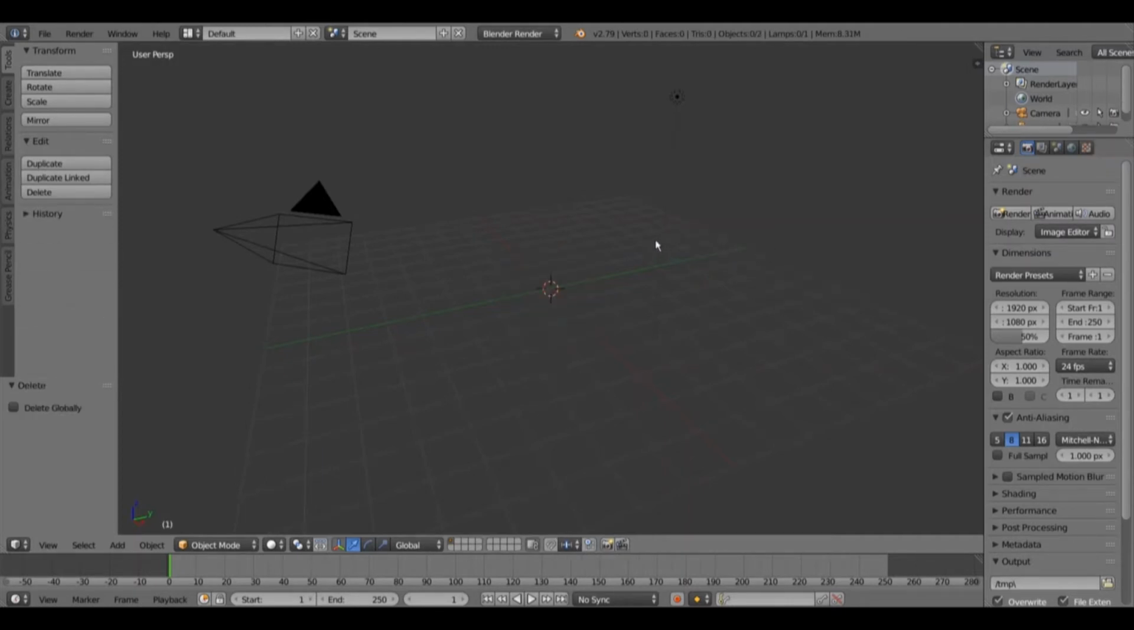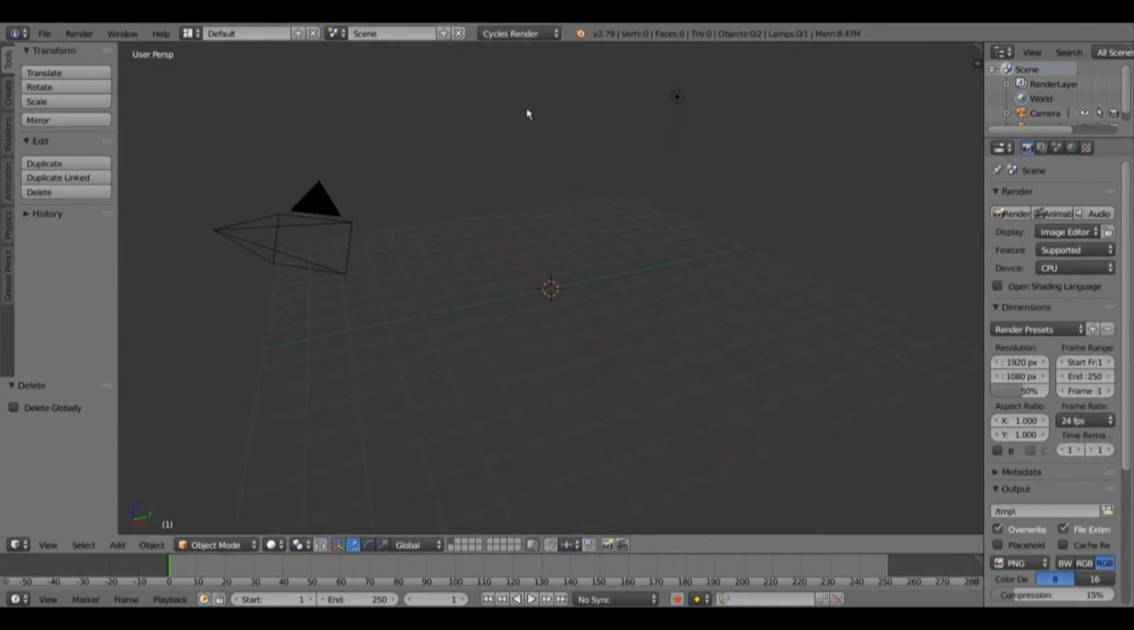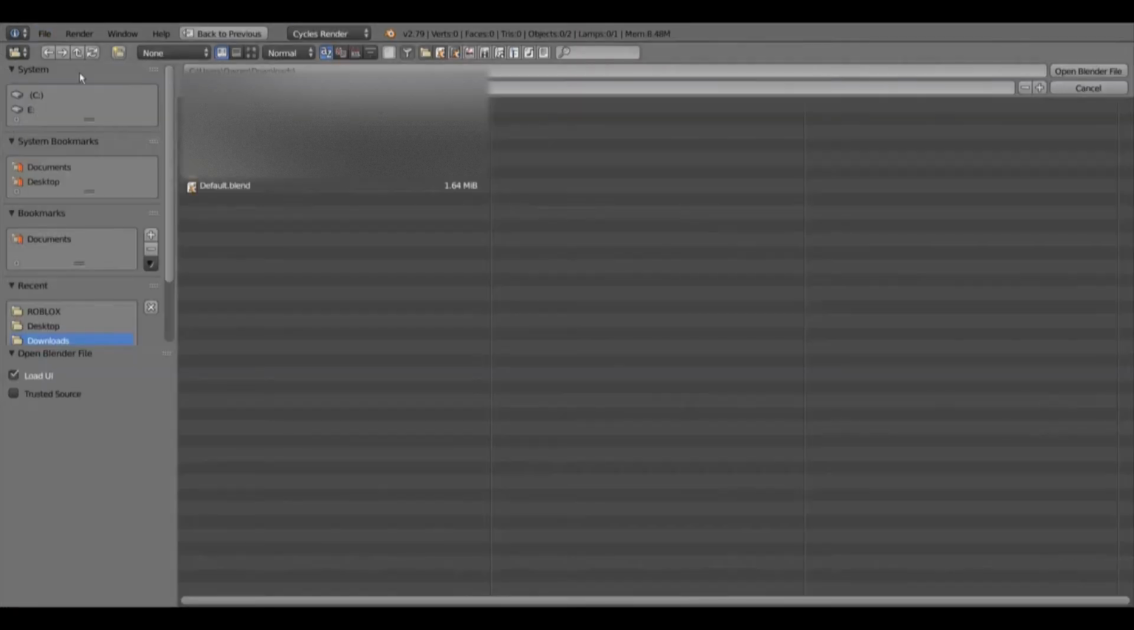Now that you've downloaded Blender 2.79b, you will click anywhere and you will click X and hit delete, and the cube will go away. You're going to hit cycles render. I will link the rig in the description, so you're going to have to download it in order to make the GFX. So we're going to go to file and open and hit default.blend and hit open blender file.